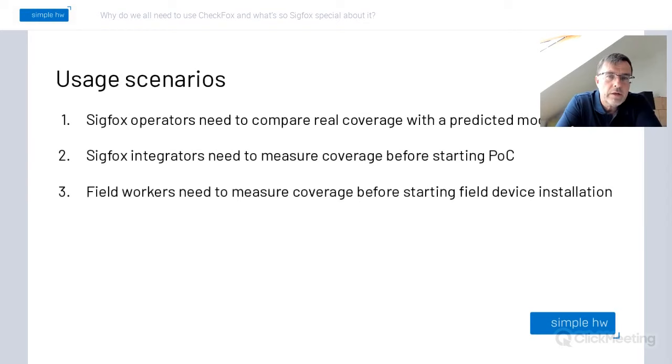And the third one, in which we have big hopes and which we think is important, is for field workers to measure the coverage before starting any field device installation. Basically, if you do a water meter installation, you want to be sure that there's coverage on the spot, that there's coverage in the hole before you do an installation, because after you install, it costs you time, money, etc. So it's a device that gives you immediate feedback about the spot coverage.